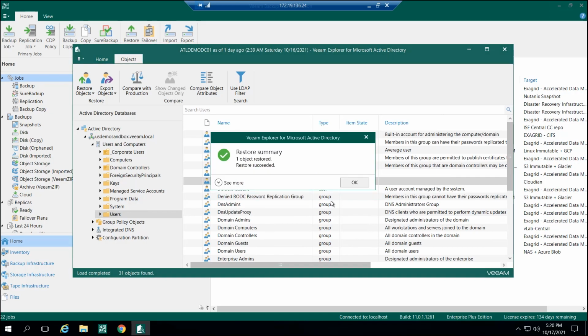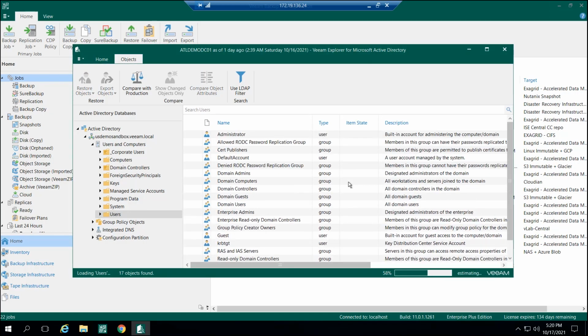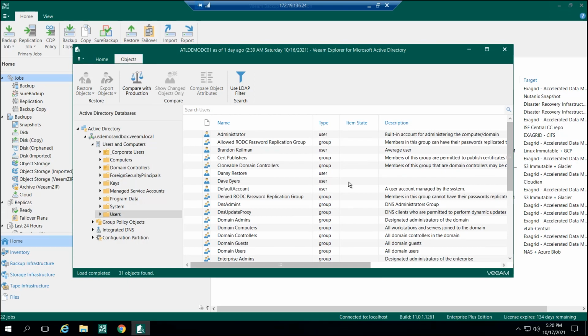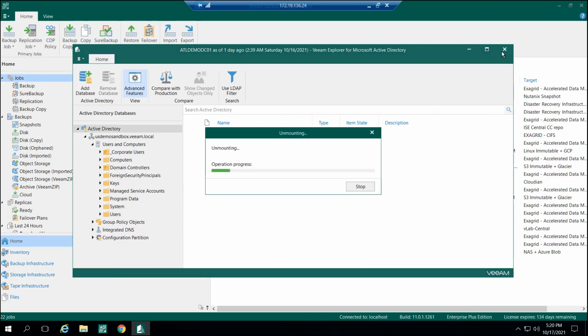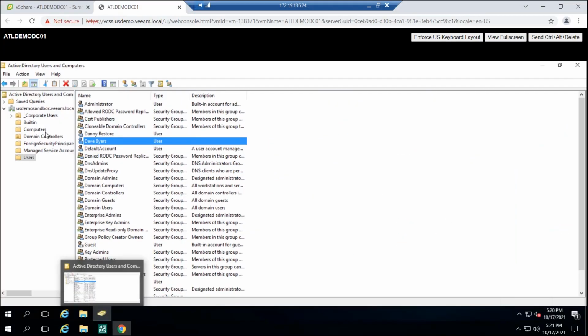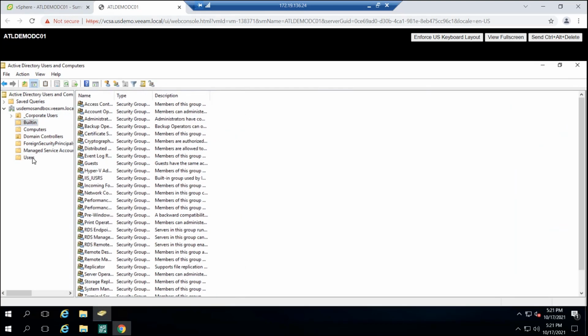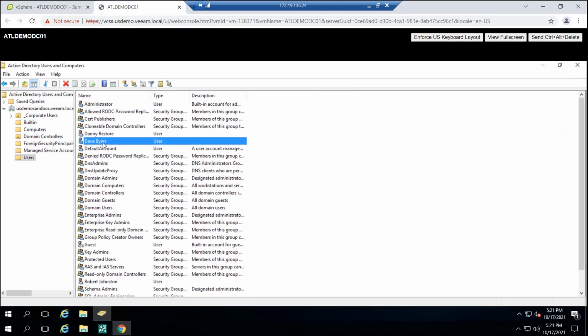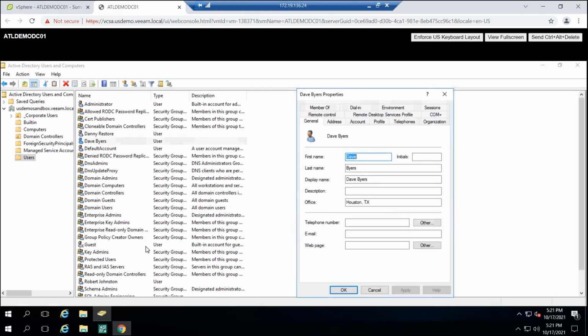And so not only am I able to do these restores, I'm able to see what changes have been made. So just imagine if I'd come in and made all kinds of changes to all kinds of users and put them in different containers, changed their passwords and permissions, I would be able to see all of those and just one-click point-in-time restore. So let's go back to the AD server and make sure our changes worked. So here we are, back in users. Let's give this a real quick refresh. And we'll go to Dave Byers, we'll right click, we'll go to properties, and look at that. The changes are back to the way they were before.